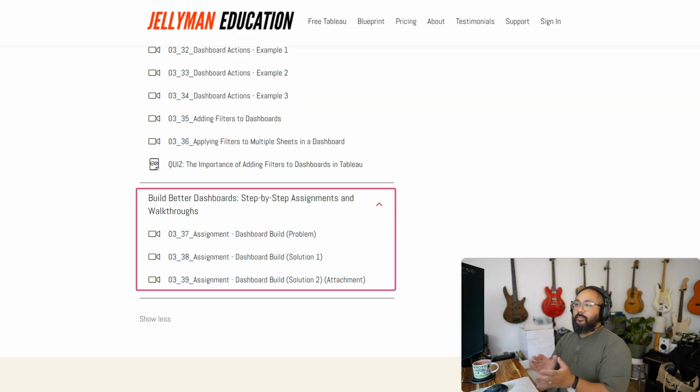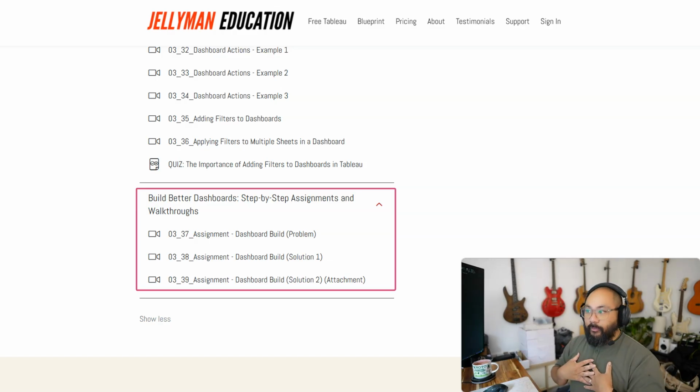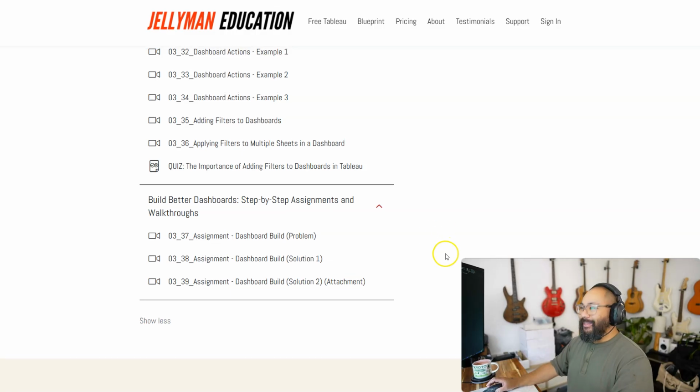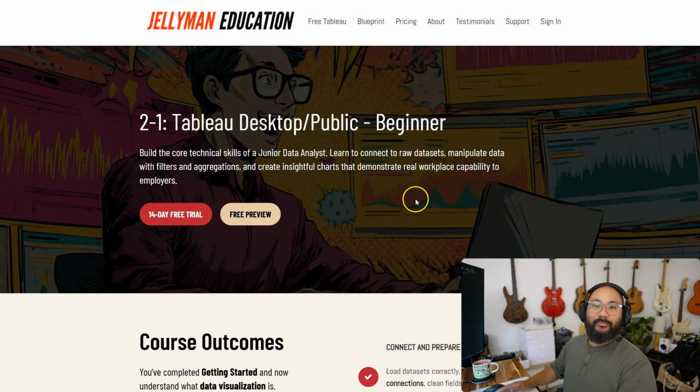The reason this is important is because you'll see how a professional analyst who's been doing this for 10 years goes about solving a problem. And in a lot of cases there's more than one way to solve a problem, each with advantages and disadvantages. So your skill and experience as an analyst is looking into the future and going, if I do it this way, I may have performance issues. If I do it this way, it's easier to scale, right? All of this extra stuff beyond visualization, that's what you learn on Jellyman Education. And that is it for Tableau Beginner. Enjoy!